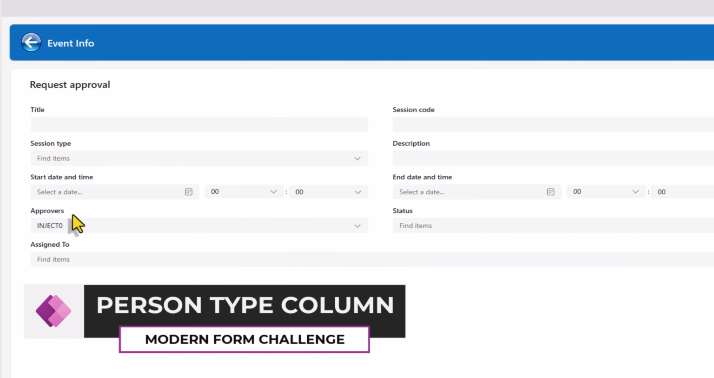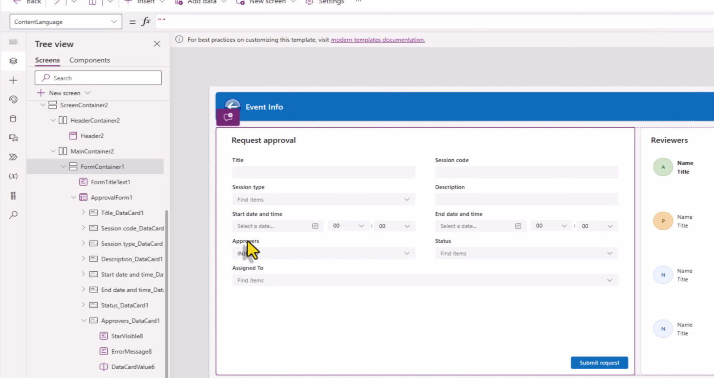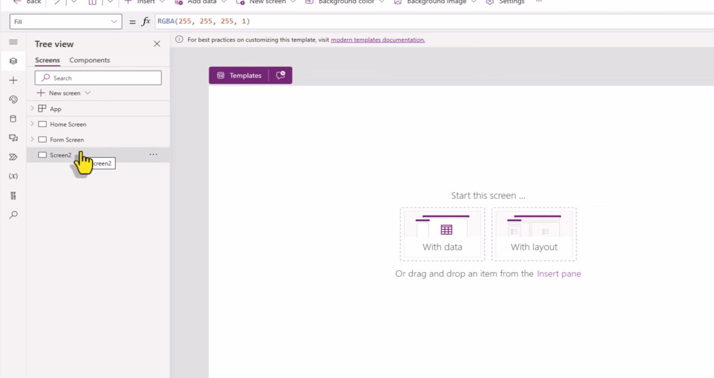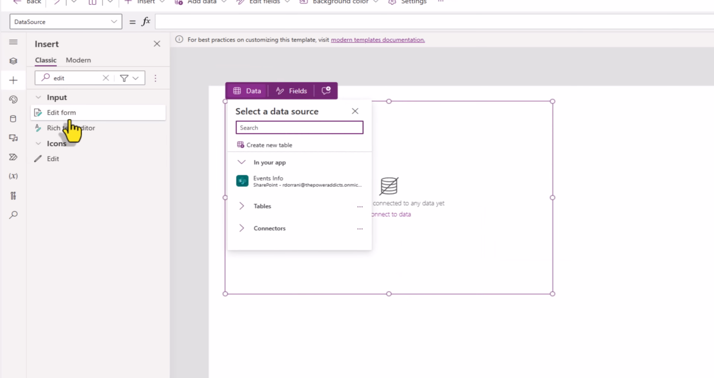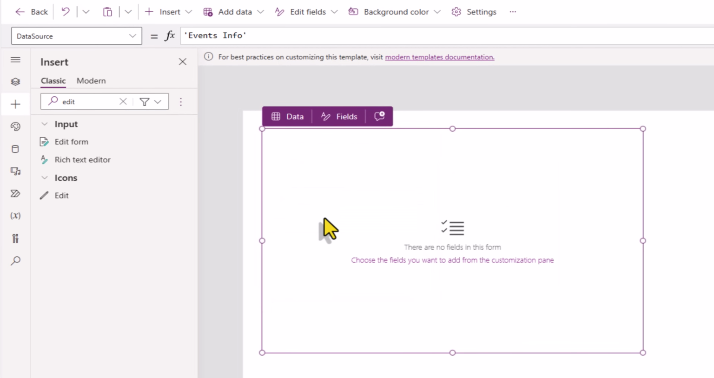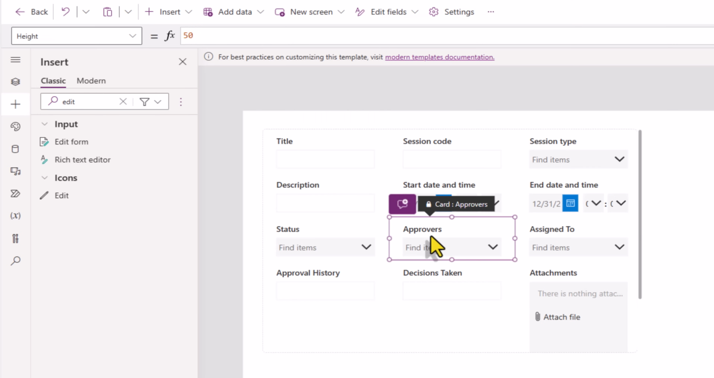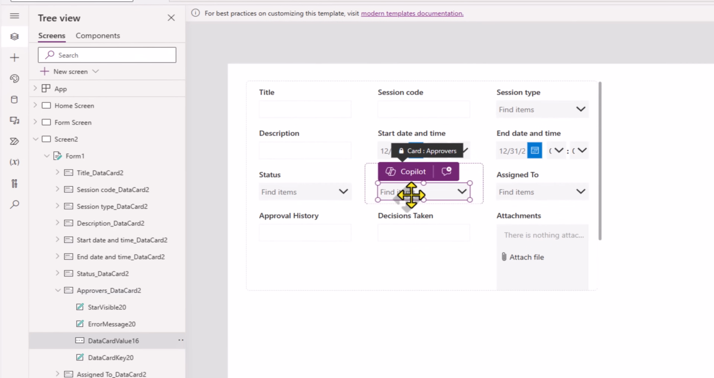Approvers is my person type column, multi-select. And we can see that the modern combo box control does not work well with person type columns. So we will make a slight adjustment here. Temporarily, I'll go and insert a new screen, blank one. And in here, I will insert the classic edit form control, connect it to my SharePoint list. This form will leverage all the classic controls. Here is the approvers data card. And here is the classic combo box control.